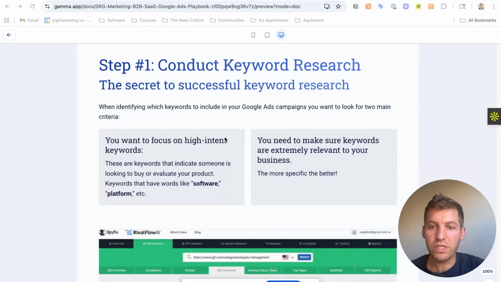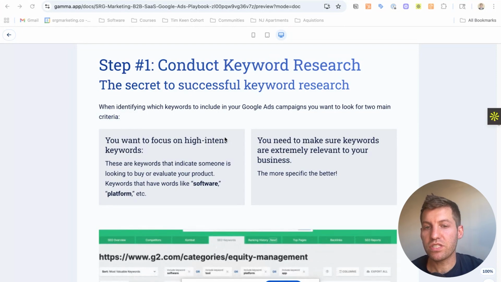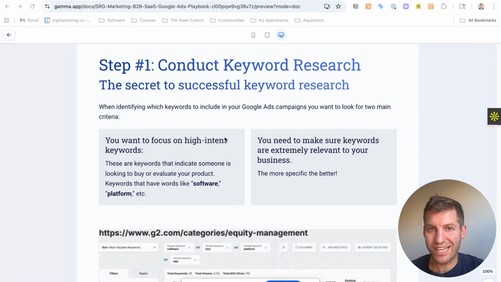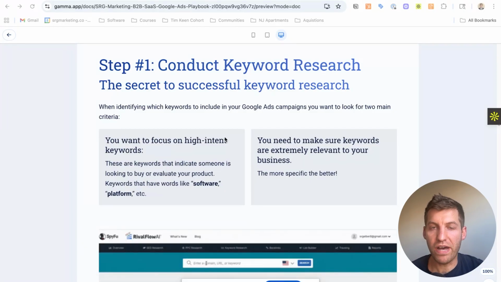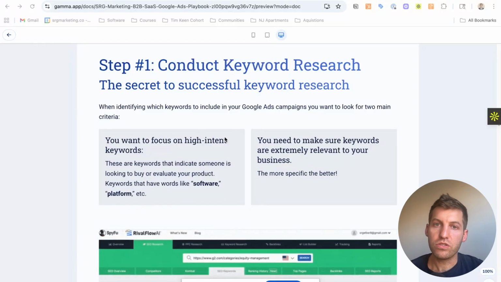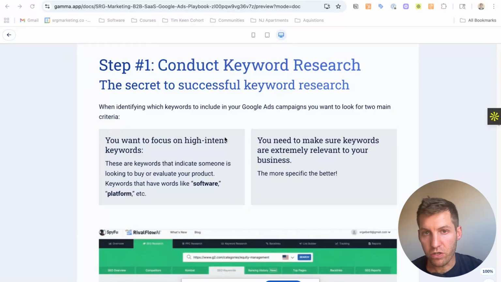And when we're doing keyword research, there's really two main things we want to focus on. We really want to be bidding on high intent keywords, and we want to make sure these keywords are extremely relevant to your business. So high intent keywords are keywords that indicate that someone is actively looking to evaluate a service, buy a product, or a software solution. And they typically include words like software, services, agency, company, vendor, supplier. People are indicating in their search that they're actively looking for a vendor to help them.